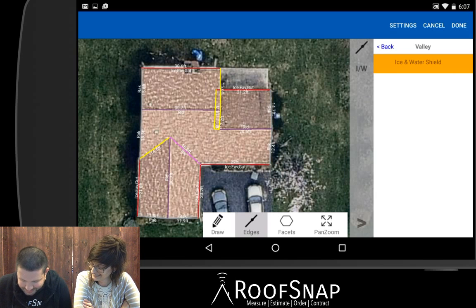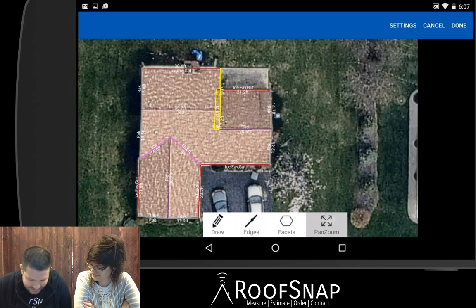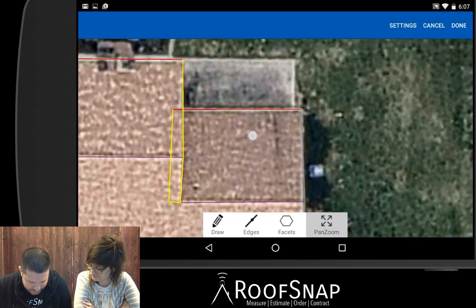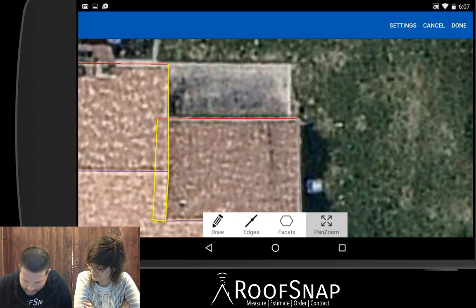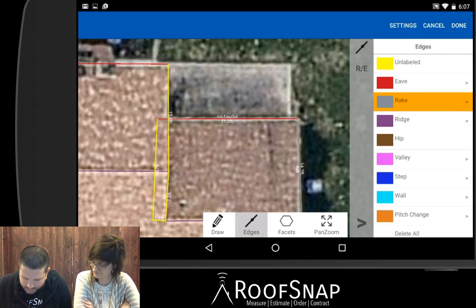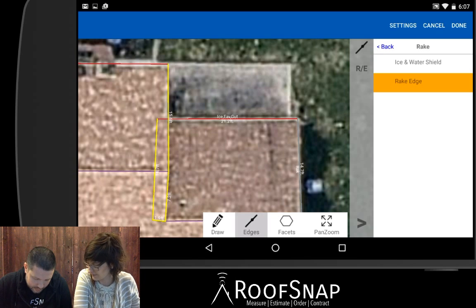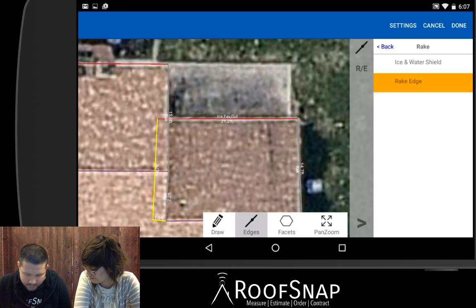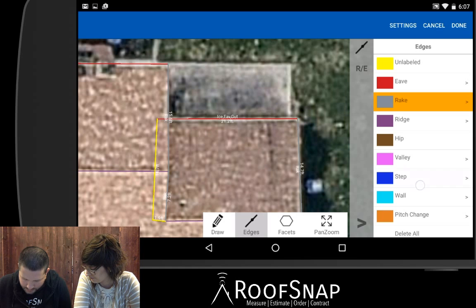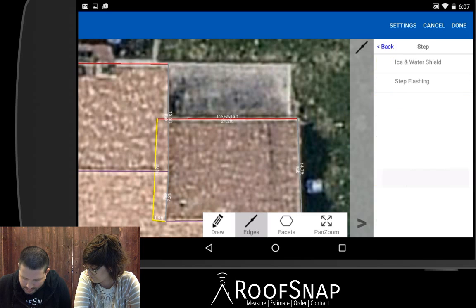With valleys, we can label ice and water shield and add ice and water shield directly to the valleys. And now we do need to zoom in and get closer for these last couple lines here. So let's go back to rakes. Now you'll notice the rake edge is already highlighted. It remembers whatever sublabels you've previously applied. That's convenient. Absolutely. So there I was able to tap on that rake and add those rake edge labels. And then the last two that we have are step flashing. So let's tap on step, but tap on step a second time and you can add ice and water shield and step flashing.